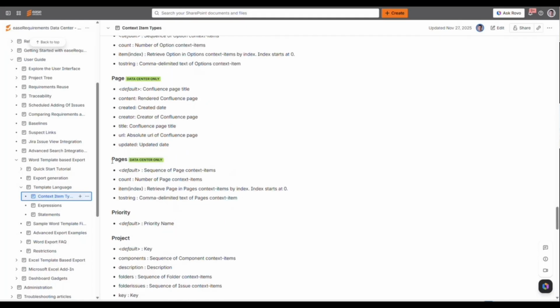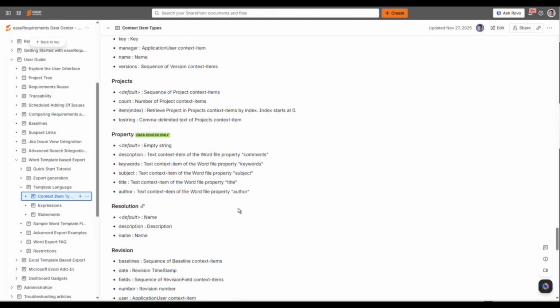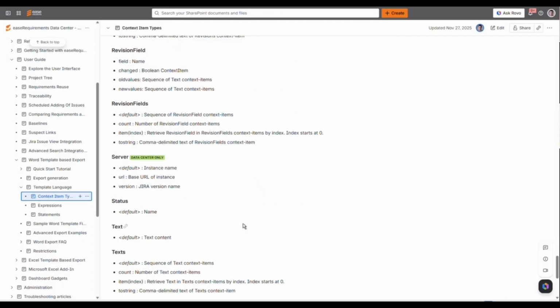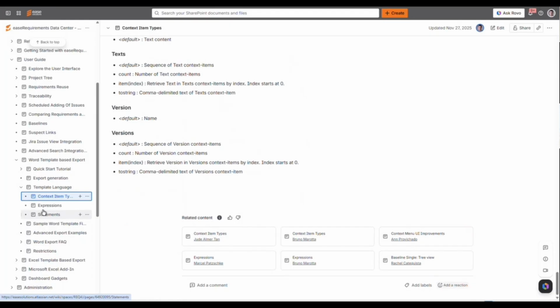Also in cloud, at the moment, we cannot export Confluence pages due to limitations of the Jira cloud system. But you can show pages. This is available in the tree structure. Property is not available, and so on. Okay, any questions here?